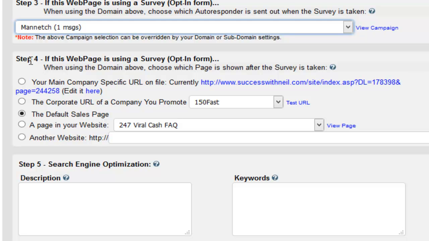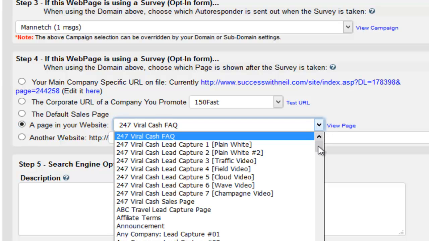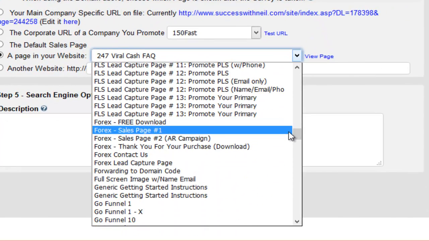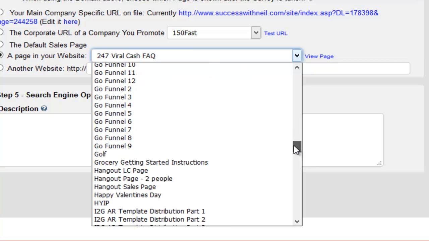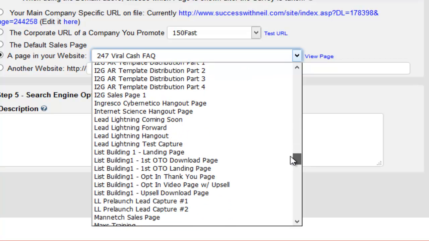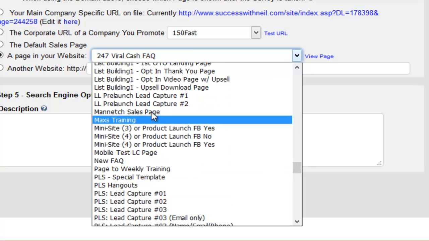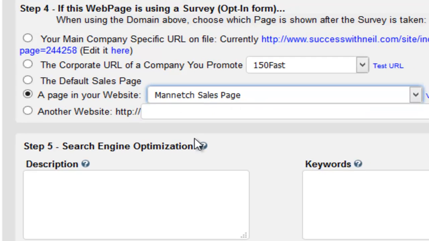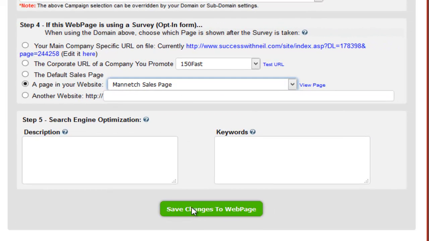And step 4, obviously, I want this to link to a page in my website. Because I've created that page earlier, I'm going to find it in this drop-down menu. What I'm looking for is called Manatech sales page, if you remember that from a couple of minutes ago. And there it is right there. So what this means is after my prospects opt in, this is the page they're going to land on, the Manatech sales page. So I'm going to click on Save Changes.